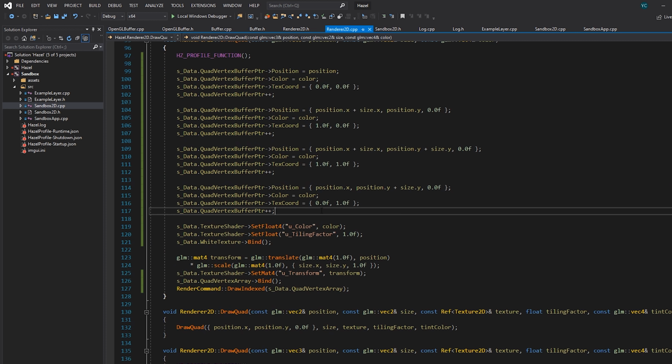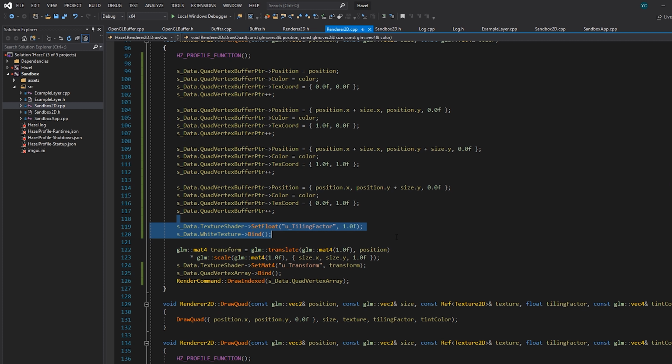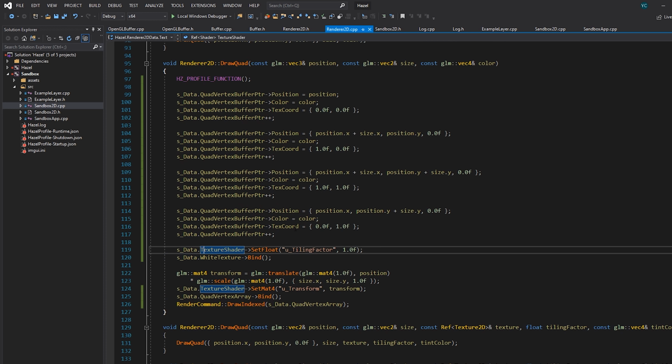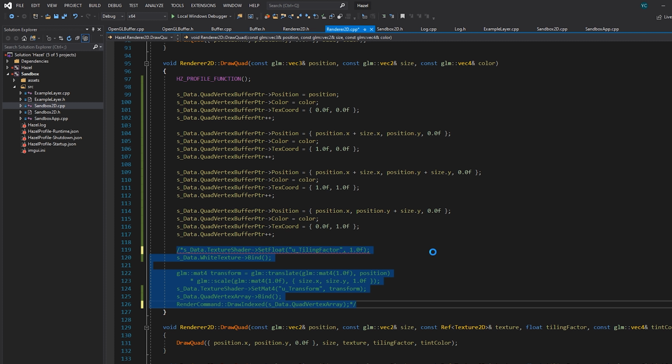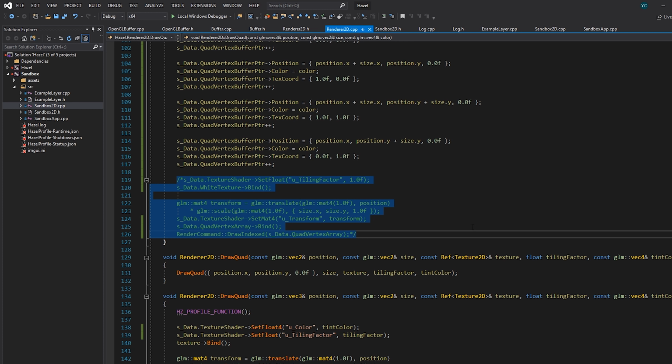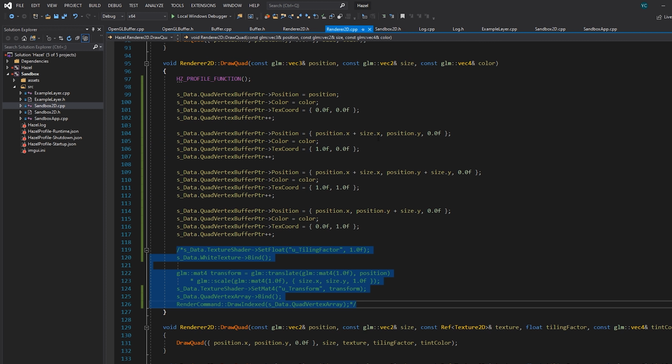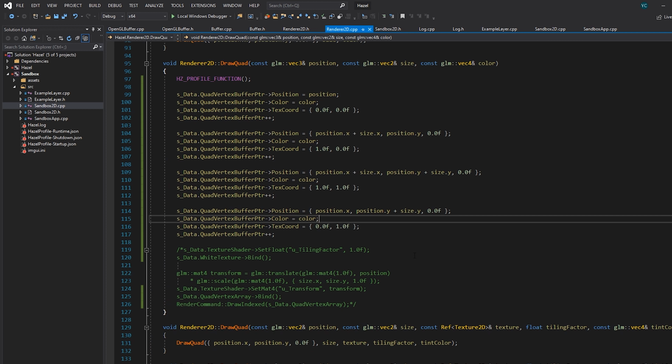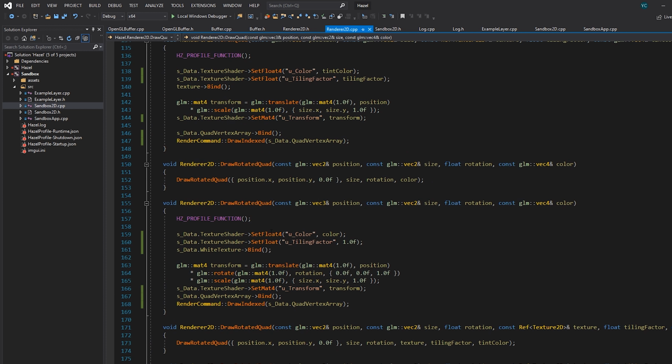Now that we've done that, we don't need to worry about color anymore. The tiling factor is still important, but that's for our textures anyway, so we'll keep that in there, but we don't really need it. White texture bind, this stuff is meaningless to have here. I'm actually going to comment it out because obviously we're not going to be drawing indexed at all here. That's going to be happening when we flush our renderer at the end of our batch. So that's done. This is really the only function that's going to work at the moment, and I'm okay with that. Let's ignore all the other ones.